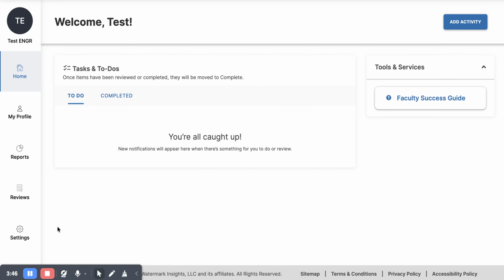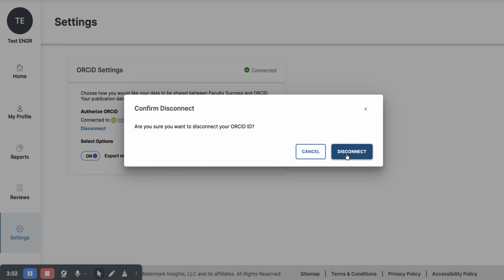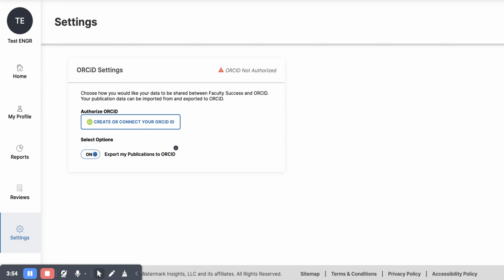One final thing to show you, settings here. This is how faculty can connect to ORCID if they have an ORCID ID. We do recommend walking faculty through this. There's a publications guide and an ORCID guide on this. But before they try any pub import, go into settings, create or connect their ORCID ID.